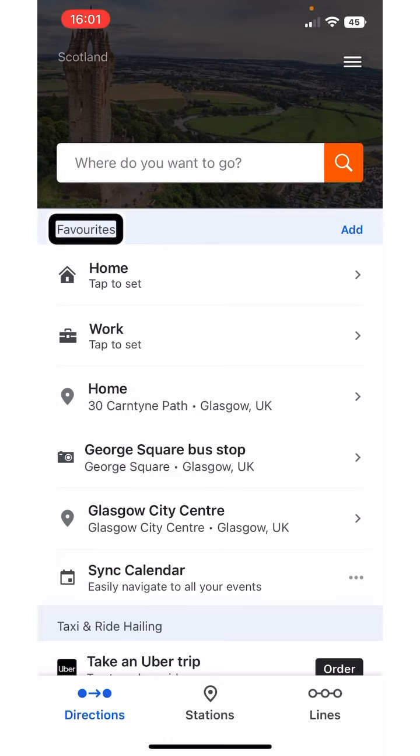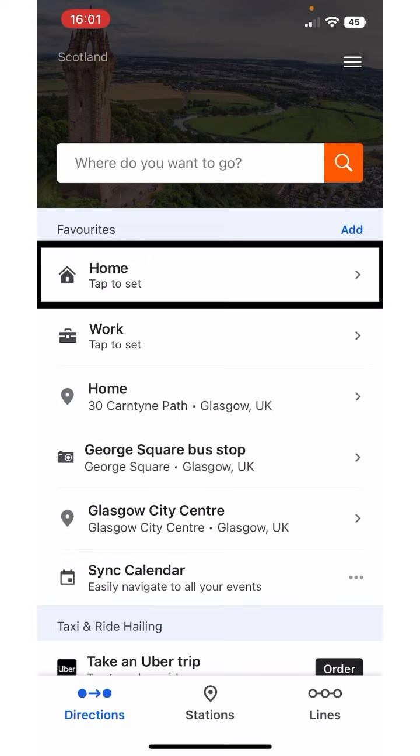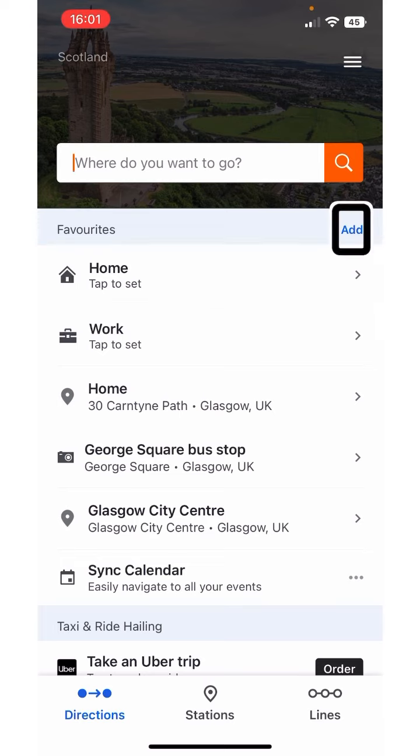Favorites. Your favourites is a heading, so obviously we won't double tap on headings, but this is where some of my destinations are going to be read out, so be mindful of that. Add button. And we can add a favourite if we want to. Home. Tap to set. And we can double tap and set.